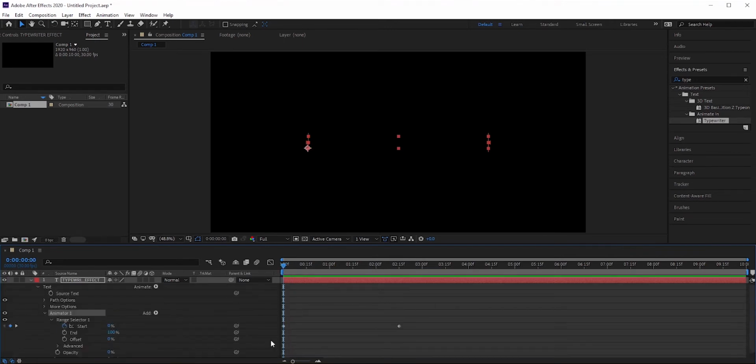If you want the faster typewriter effect, then bring the keyframes closer to each other. And if you want to make it slower, then move it further away from one another. This is the basic typewriter effect, but we can go farther.